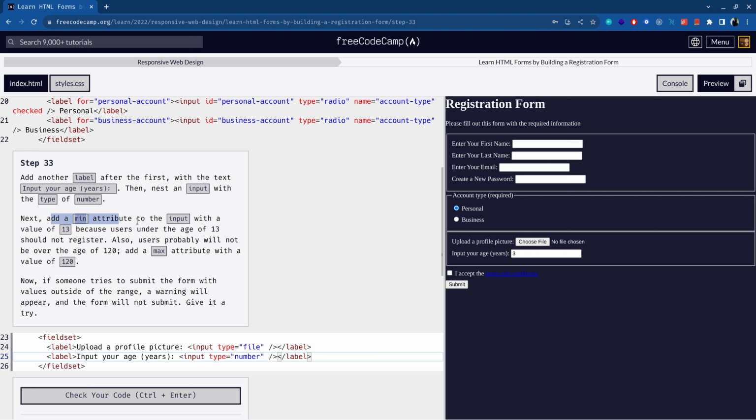Next, add a minimum attribute to input with the value of 13. Okay, so this should be at least 13. So this is also another validation, so we are validating a number. So any value less than 13 will not be submitted. Also, users probably will not be over the age of 120. Yeah, I would guess so. Now if someone tries to submit the form with the values outside of the range, a warning will appear and the form will not submit.